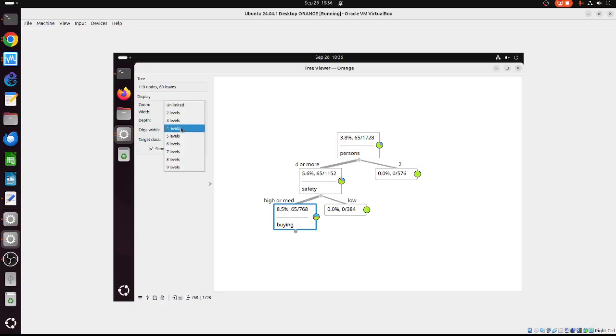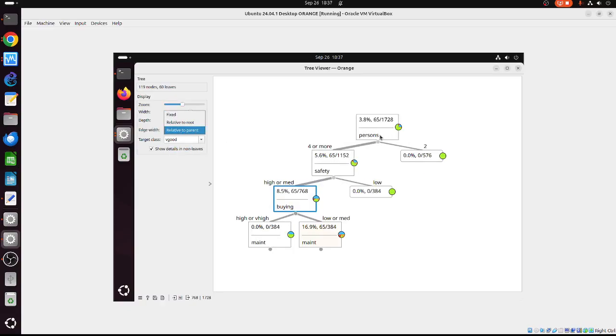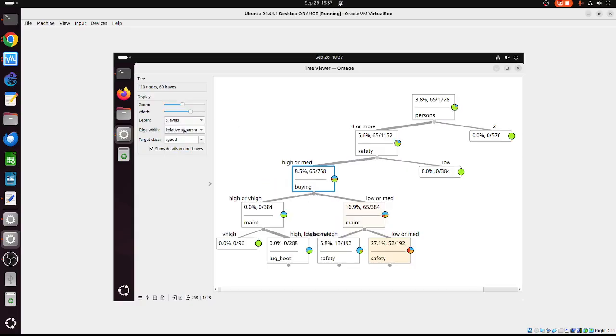Let me increase the level. So first, person, safety, price, and then maintenance fee. But this has mixed feelings between high, very high, and low, medium maintenance fee. So this one is mixed. Okay, and then that's it. The fifth level is luggage. So basically the four important ones they want to see are person, safety, price, and maintenance.